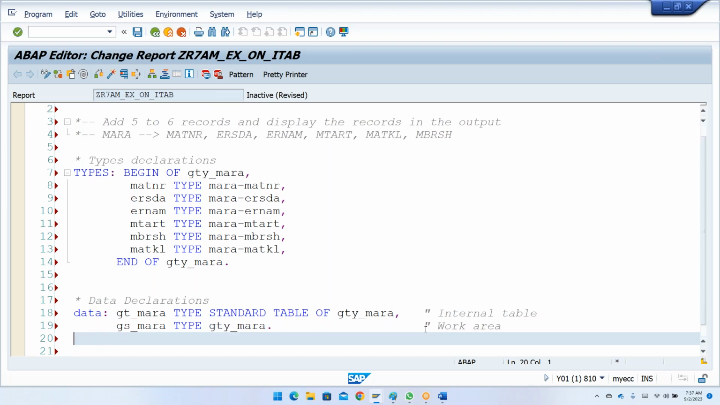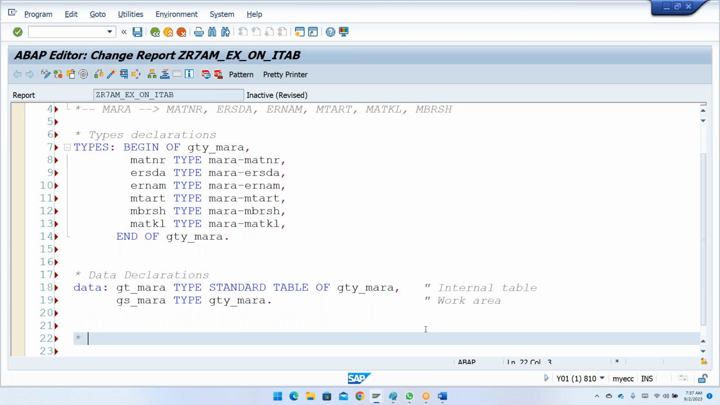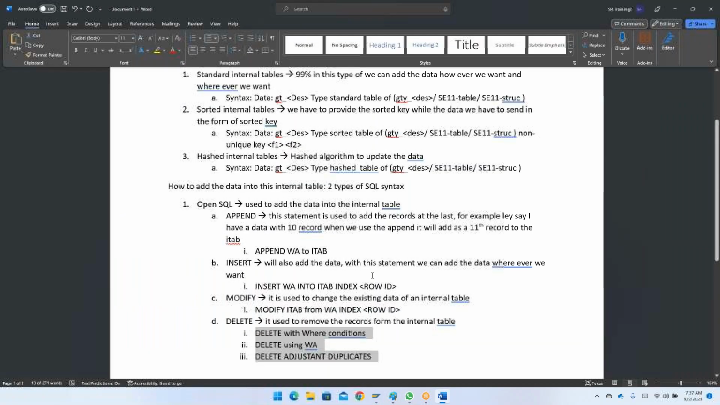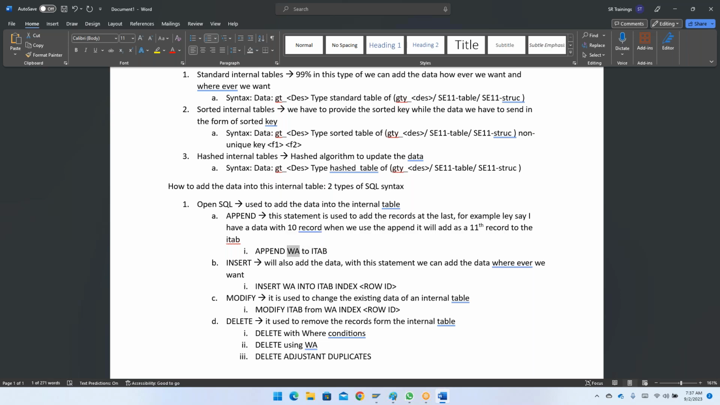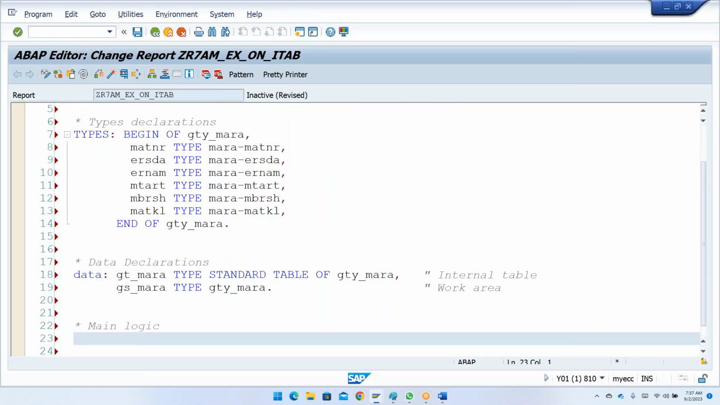So now what I need to do is add the records. How to add it? In logic, first, in order to use an append statement, we need the data to be populated in your work area, right? So the first thing is we have to pass the data to your work area. GS_MARA is equal to value hash. I'm just going to write the new statements.